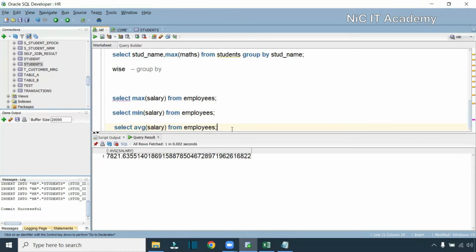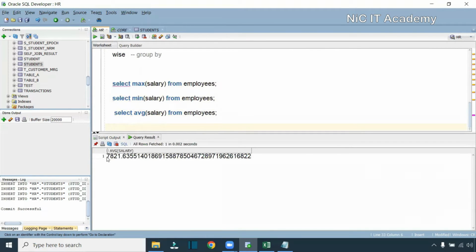Okay, 7821. You can go for the round function to round off. Then, how many employees are we giving the salary to? I can go for count of, so you can make count of salary. 107 employees we are giving the salary.